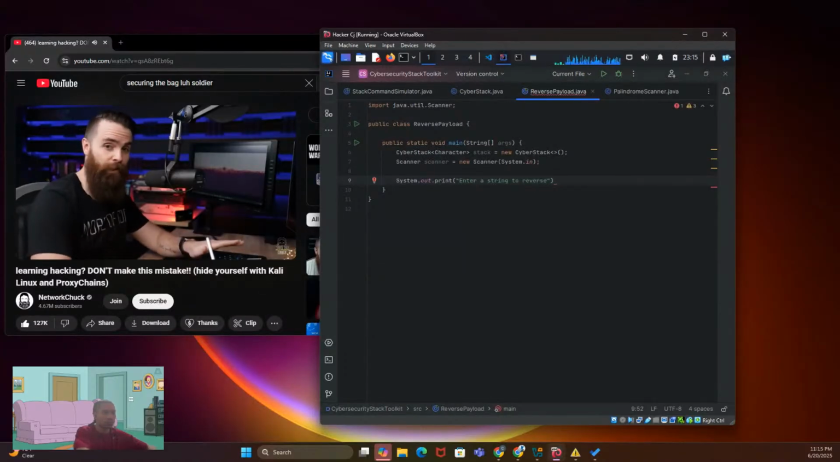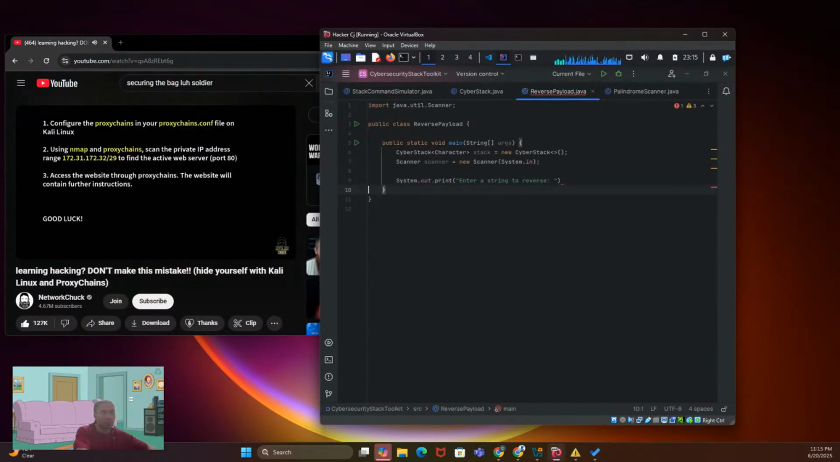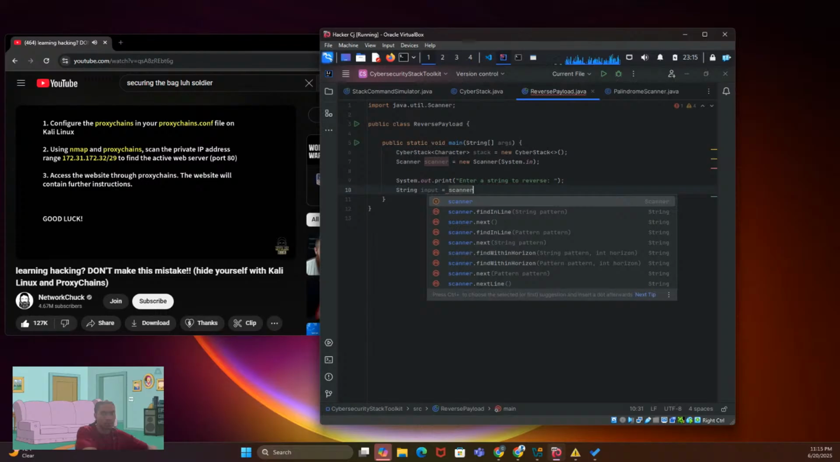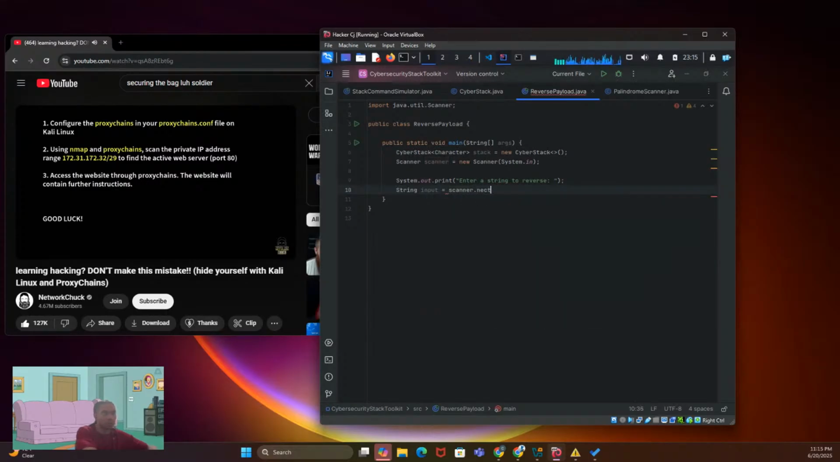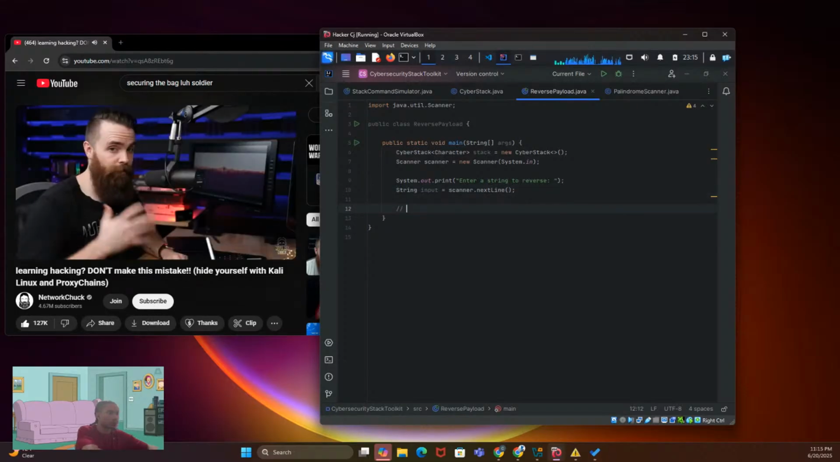Okay, to sum this up real quick, you're going to configure the proxy chains I just showed you in your proxy chains file in Kali Linux. You'll then use nmap and proxy chains to scan the private IP address range of 172.172.32/29. And you're looking for the active web server that has port 80 open. Once you identify which host that is, access that website through proxy chains. And on that website, you'll find the next step, the further instructions. Good luck. Only 5 winners.